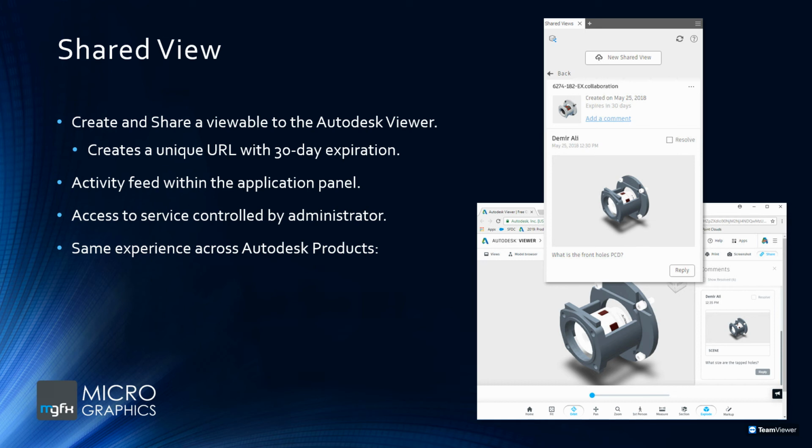This is also controlled by an administrator. Once again, we're working with Fusion Teams, and in Fusion Teams you have the ability to control what gets seen, what doesn't get seen, and who has access to what. So it's not open to everyone. You do have control so that people can't see your IP or anything like that. And this experience is the same across all products. I think there used to be a different kind of viewer like this for each Autodesk product, and then they decided to standardize across the board and have something called shared views, and that's it.